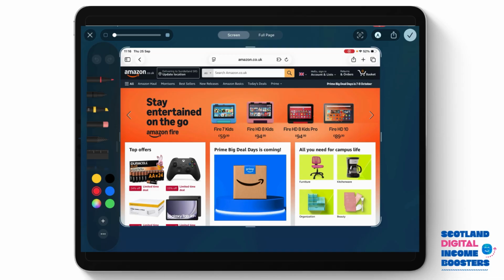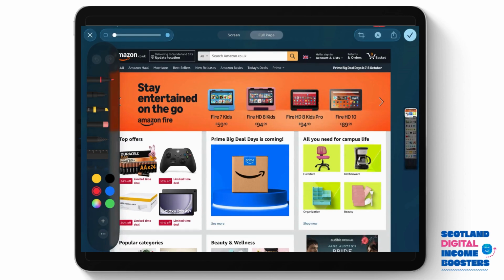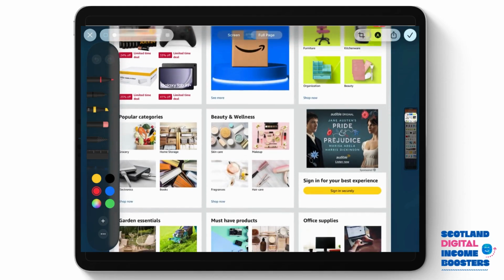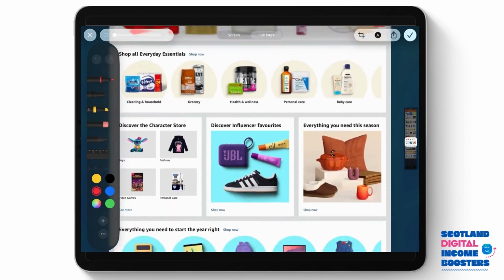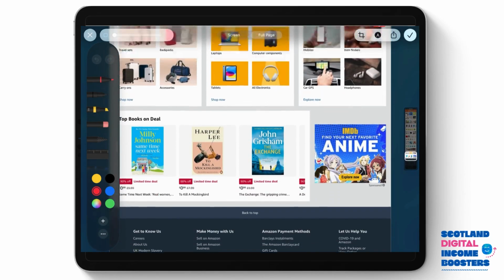Now we do have different options when we've screenshotted. If we just press the tick in the corner, it will save it automatically. But let's have a look at some of the tools here. At the minute, it has done the screen. If you tap on full page, down the side here, it will show you it's actually taken a screenshot of the entire screen of Amazon.